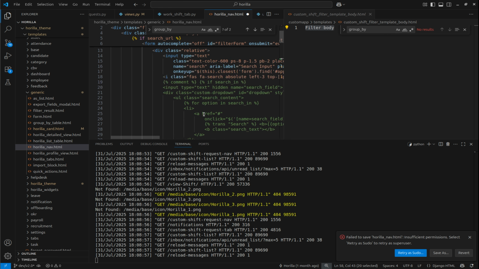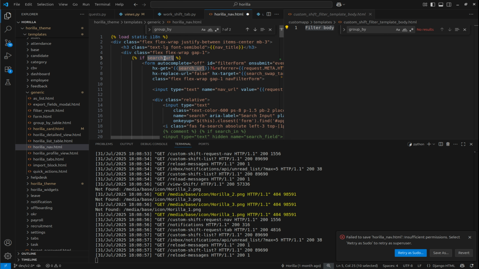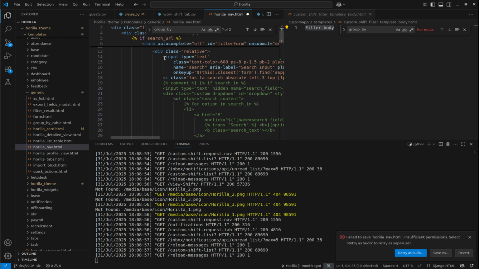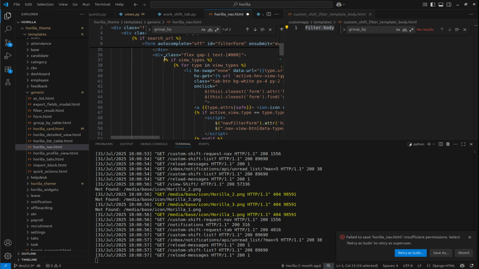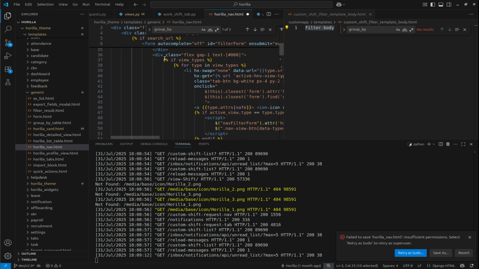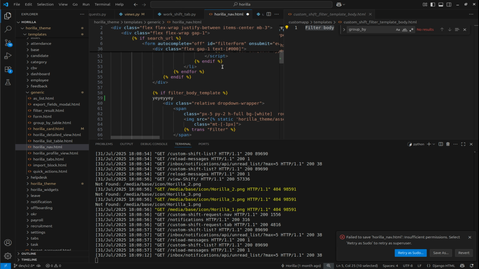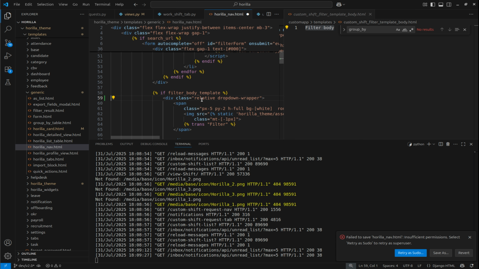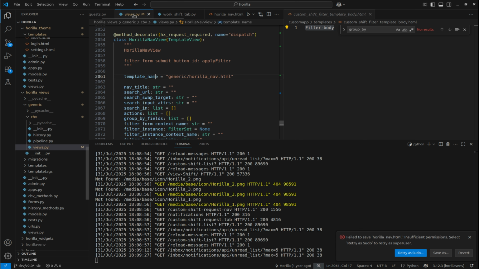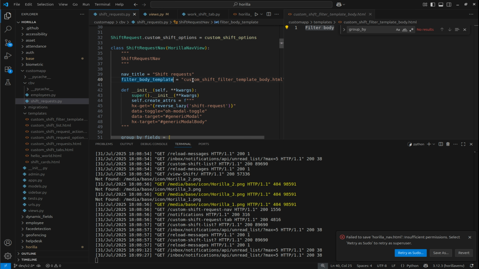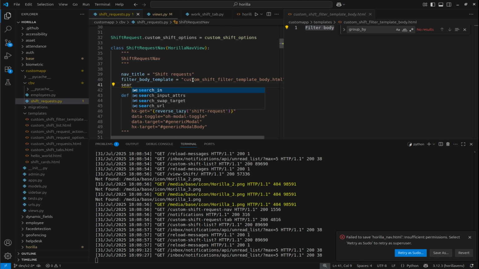Okay, search URL. Just above that, there is a search URL. If we group by or search something inside the now, where should the request go? We didn't provide that URL, so that's the issue. This is also the same. If we first configure the search URL, then we have to configure the filter body. So we have missed the search URL configuration. Coming back to our shift request navbar view, inside that, search URL.